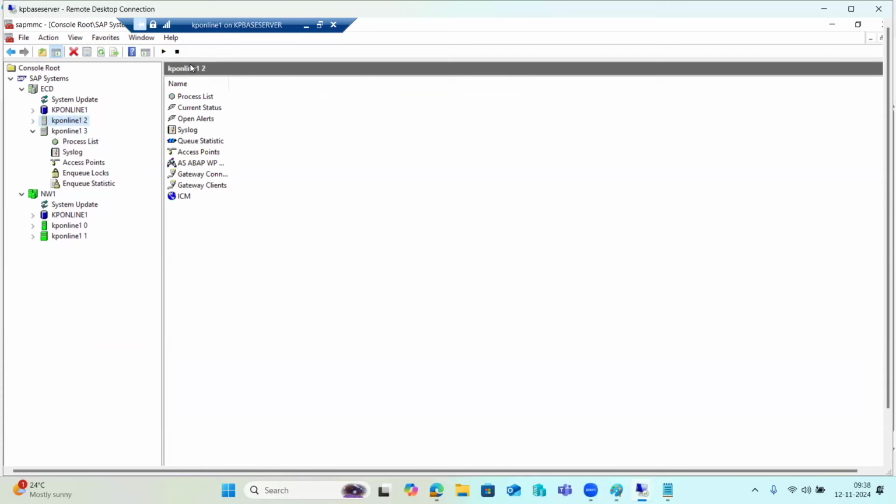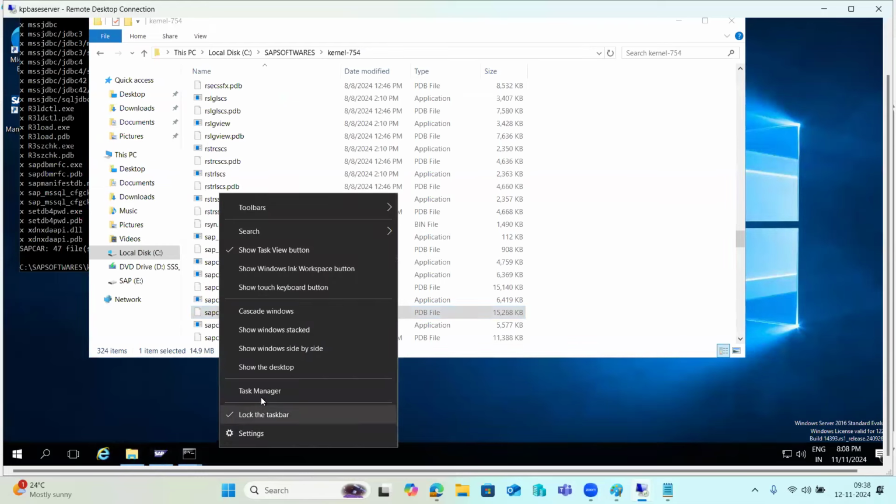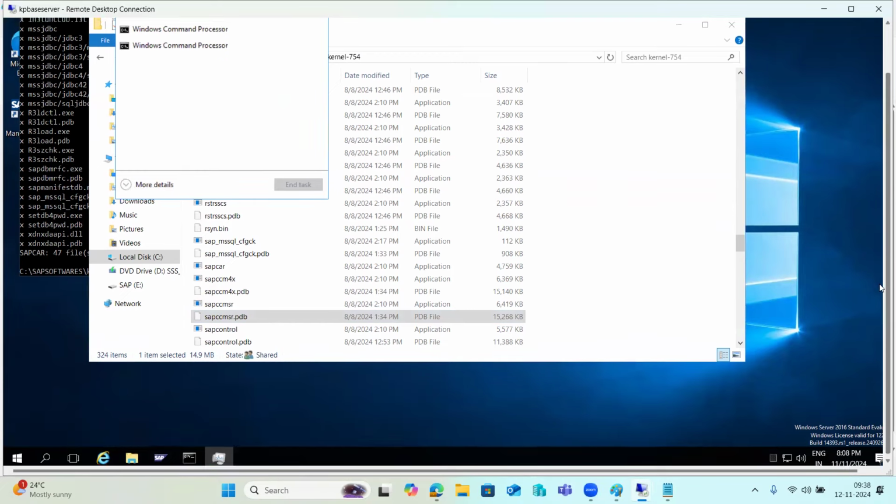So ECD is in stopped status here. Now, once ECD is stopped, let me stop the services in the Task Manager.